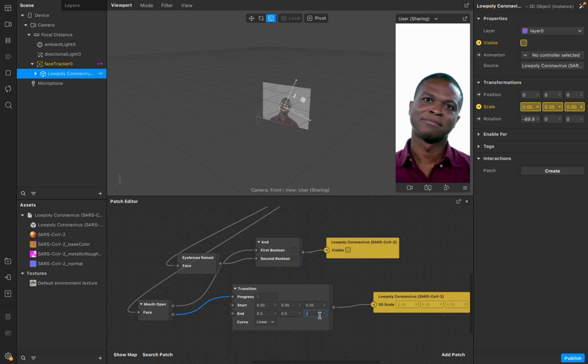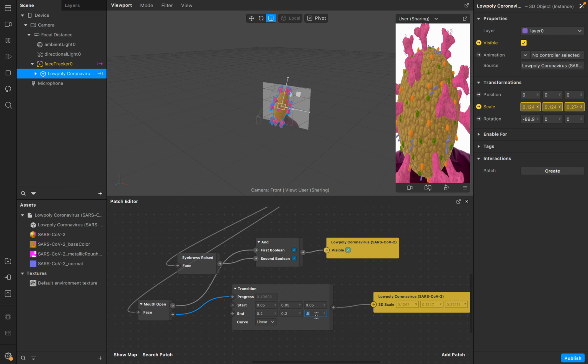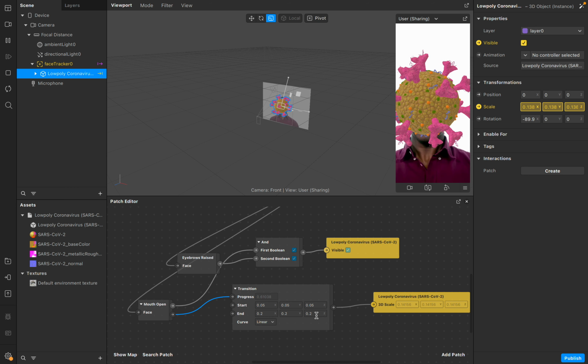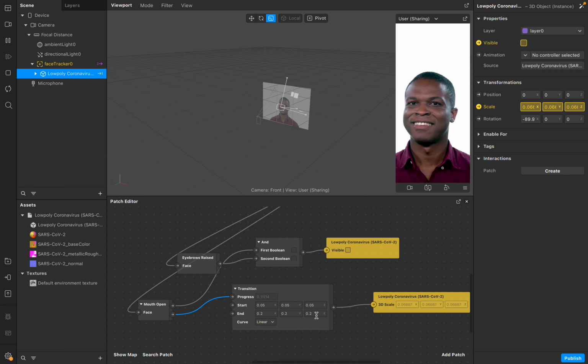Fine. Let's see what happens. Wow, that was scary, right? So let's make it about 0.2. Now you have observed that, right? So when the mouth starts opening, the detection will start and the object will appear. The size will be determined by how much the mouth has been opened, right? So this is a second animation feature.